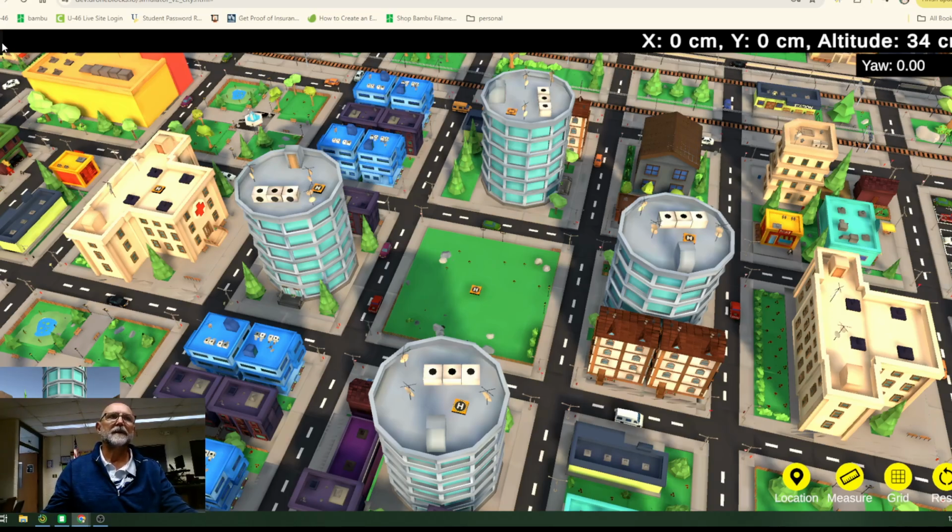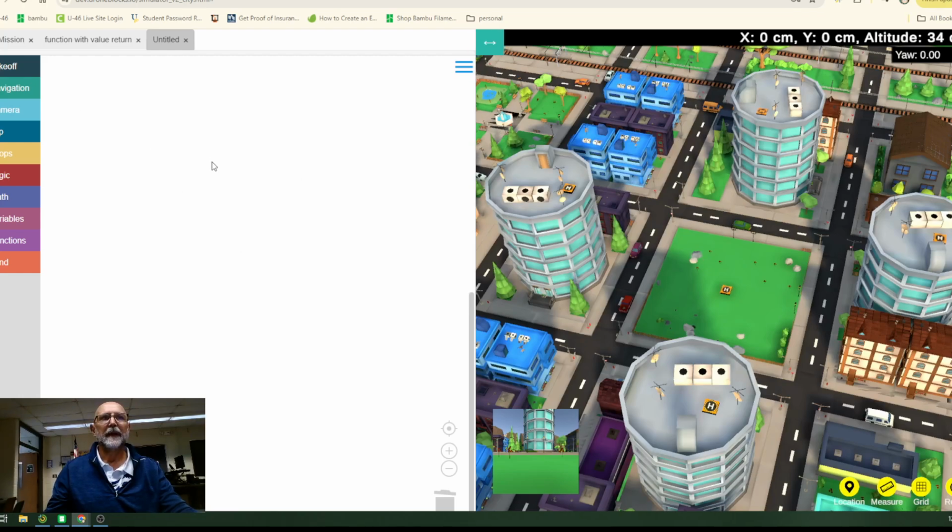So what you're going to do is start a new code over here in your block. Make sure you're already logged in. And then you can access your code and you can save it. And then you'll be able to access it from your Chromebook or the iPad to be able to run the code on your real drone if you need to. But for now, we're just going to stay inside the simulator.